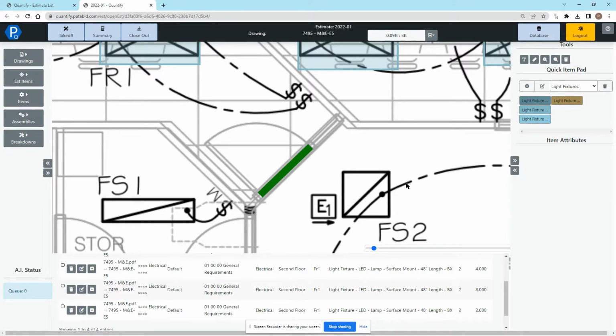Scale must always be set from a known dimension in Quantify because you don't know if someone else altered or manipulated this drawing in any way before you got it. You can go off of a door, which is a very common feature, maybe the lighting grid itself, maybe column widths. As long as you know what that dimension is, you can set the scale on the drawing, and then it doesn't matter if it's been altered in any way.